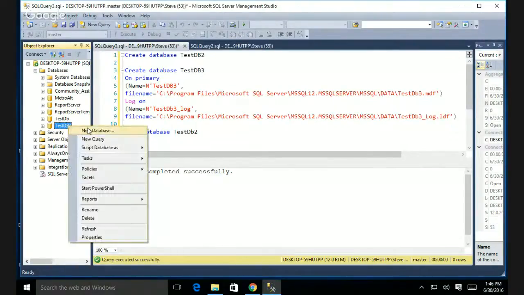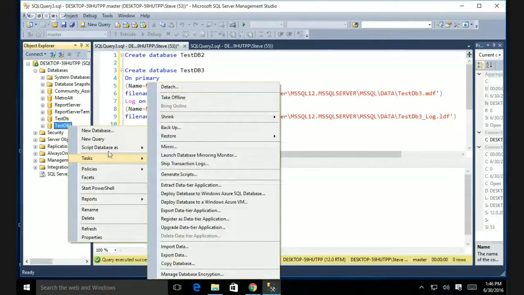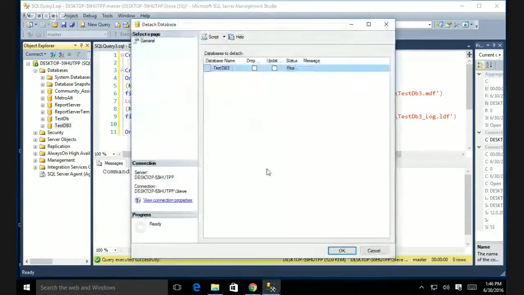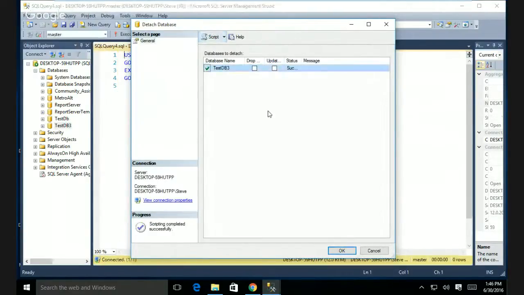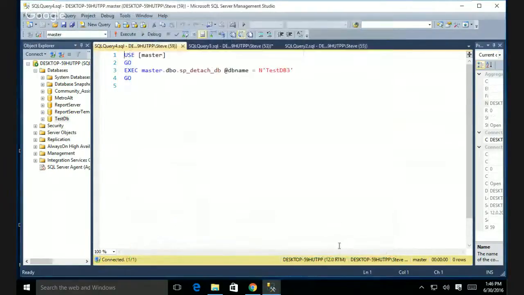log. So I'm going to tasks, detach. I'm detaching it again. And again, you can script this if you want. And then I'm going to do OK. So this is all you have to do to detach. It has a stored procedure. All right, and then to reattach it, you have to go up to databases now because the test DB3 is gone.